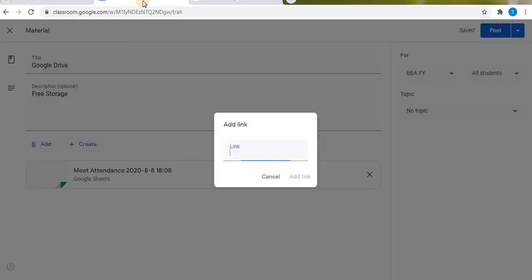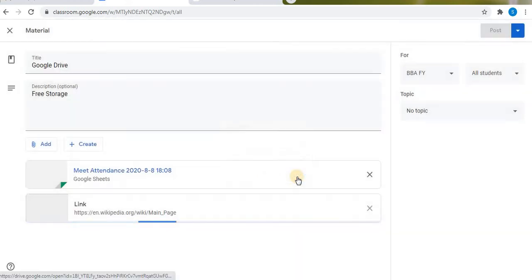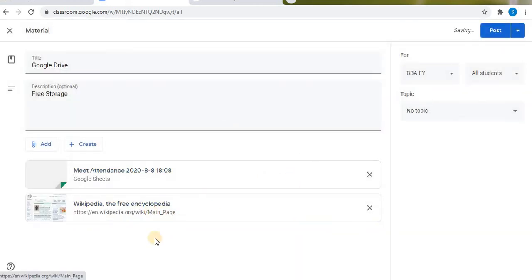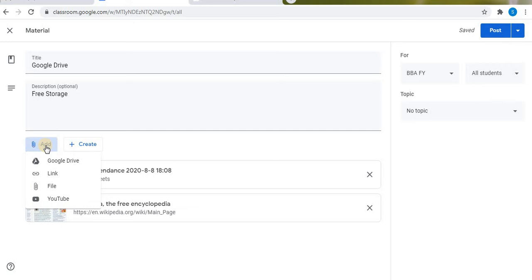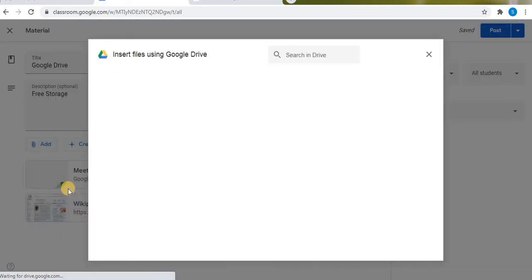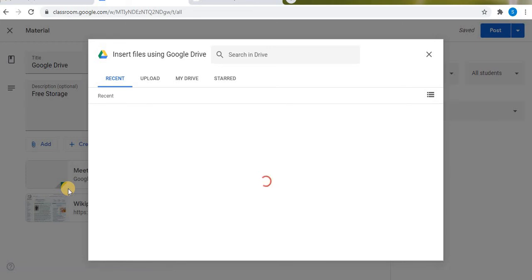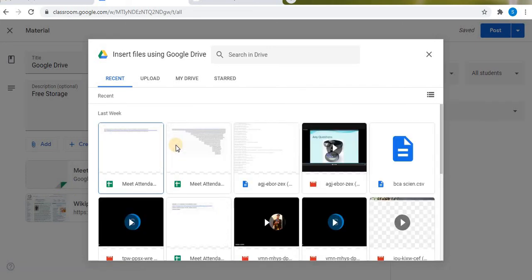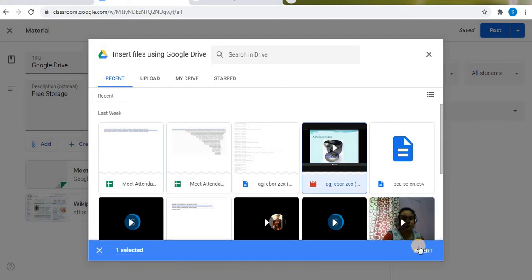Then go to your classroom, paste it. Click on Add Link. Here you can see I have added one link. Then again in the Add option, there is third option available, File. From the File option, you can insert your files. Select one of your file. Click on Insert.